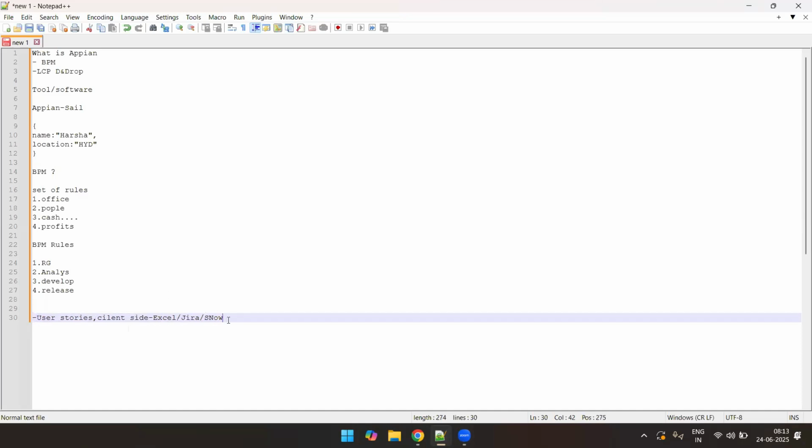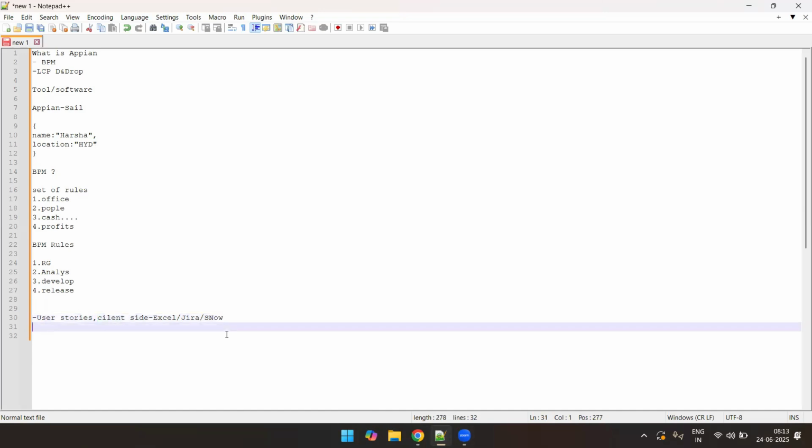In this step, you will gather all the requirements from the different locations. They will create user stories and assign them to you, or the client will provide an Excel sheet regarding all the requirements of the functionality. It should be in Excel or Jira or ServiceNow. So this is the first phase of the development side. If you use the Appian tool, this is the first phase of development. And what is the second phase?